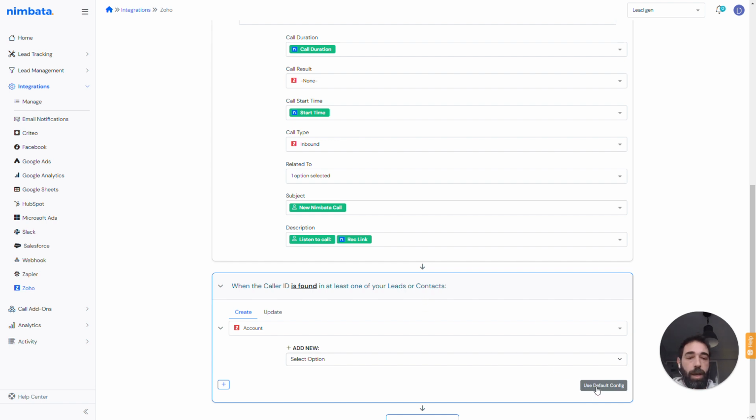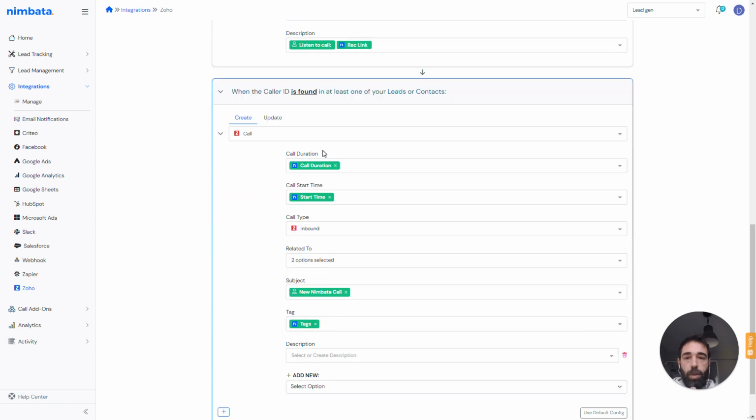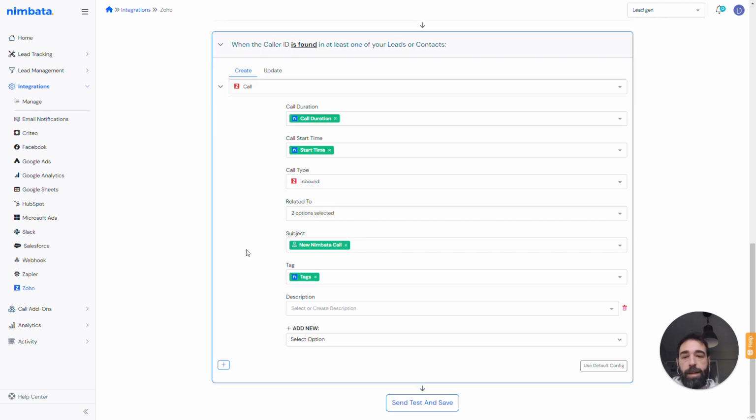Again, I'm going to go ahead and click on the use default config, which Nimbata will auto-populate with fields that we suggest that you use. You can either keep it as is or tweak it a little bit. Again, you also have the options to add new fields or choose to create or update. I'm happy with the create call here because I really want my integration to send and create a new call in Zoho under the existing contact or lead I have.